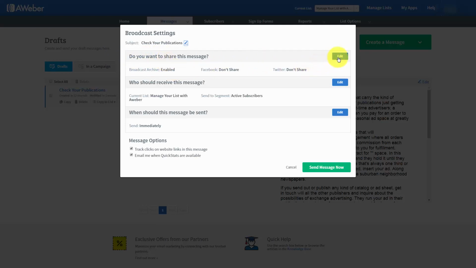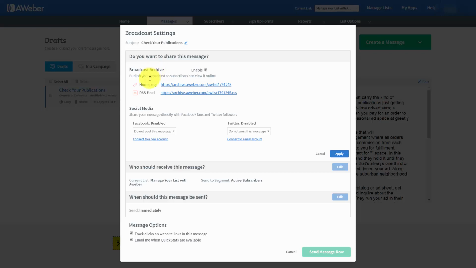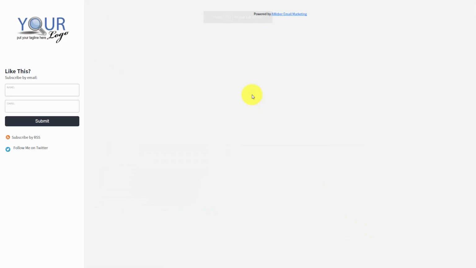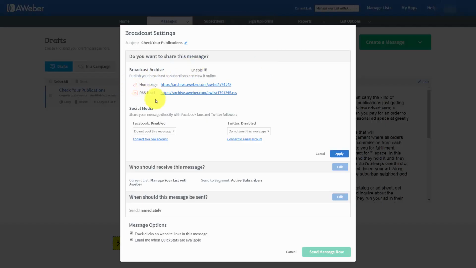So, for example, we can click the Edit button, and we're going to notice that you can produce your own broadcast archive. Now, that broadcast archive is already branded because we did that in an earlier video. So, for example, let's take a look at how this broadcast archive will appear. Now, right now we don't have any emails, but you'll notice there is our logo. You'll notice there is an opt-in page. And we can share this broadcast archive just as we would any other web page. So when we publish to a broadcast archive, it's almost like publishing to a web page. And the same thing is going to be true with our RSS feed.